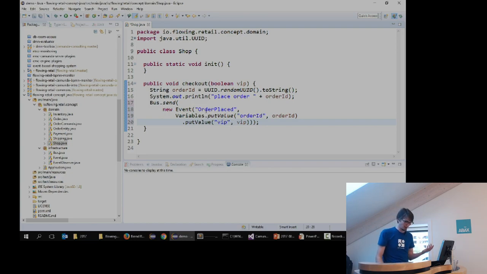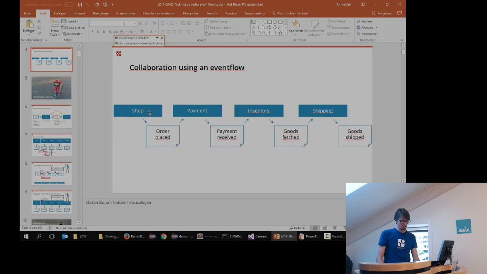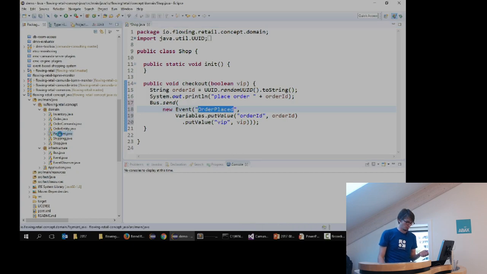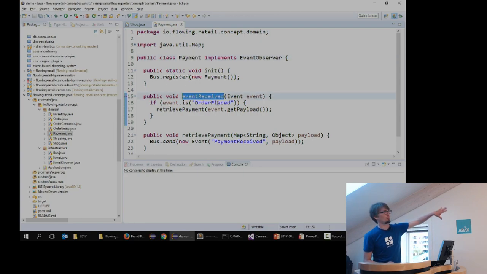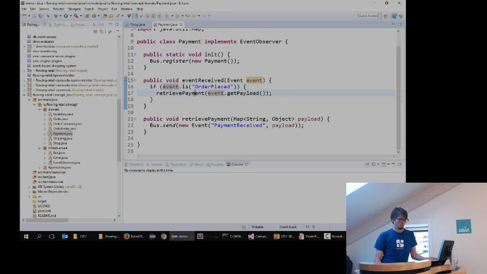So what happens when I send the order placed to the bus? If you think of the picture we just had, that means our shop had the order placed. So that means payment now should do the payment. When you implement that in a pure event-driven way, it would mean something like this: the payment I programmed in a way that every component gets all the events. So I listen to the bus, get everything, and then I select what I want to have. For example, I want to have only the order placed event. Whenever I get that, I do the payment, which I skipped in the example, so it does nothing.